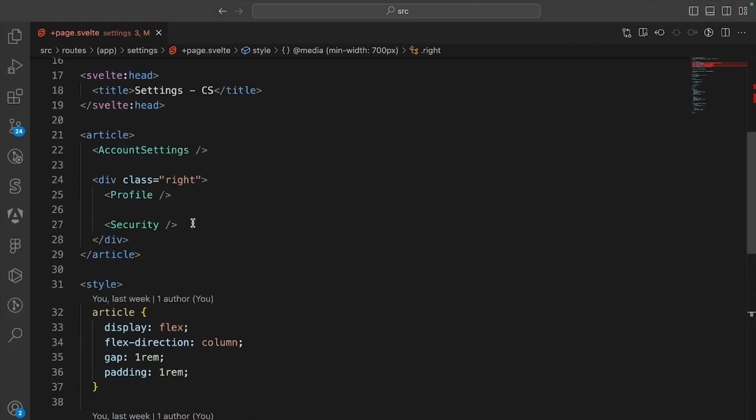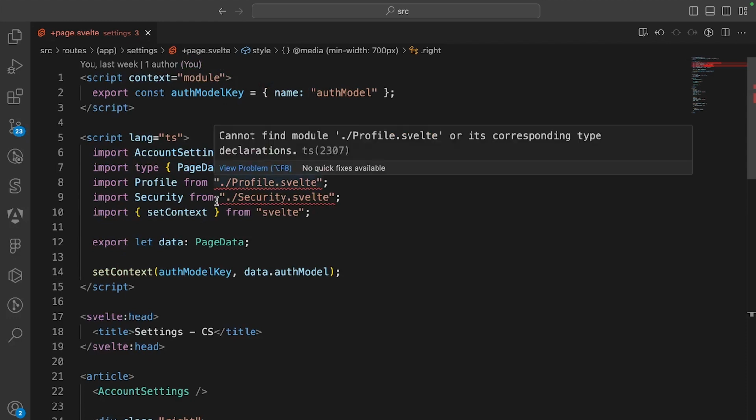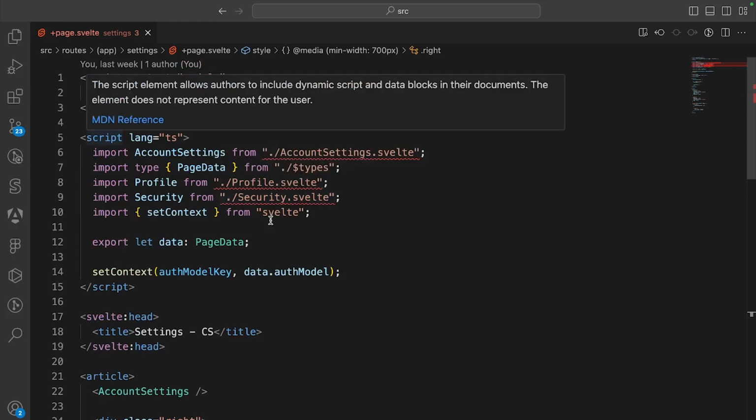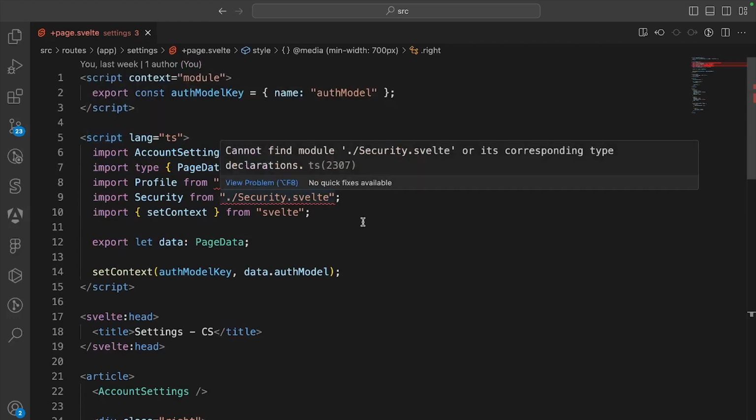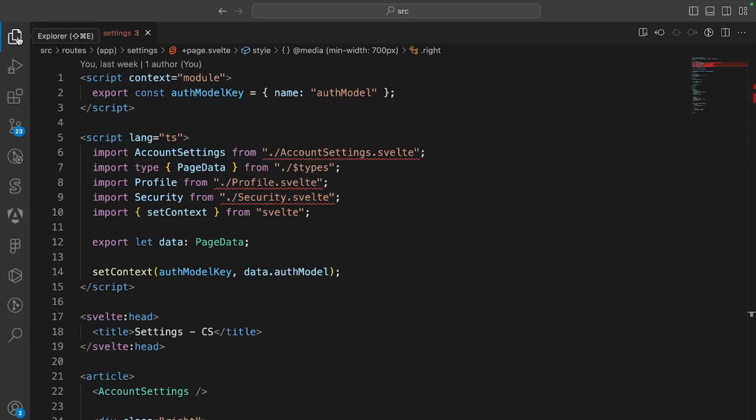So we can save this. By the way, you can ignore these errors right here. We're going to create these components in this video, but we're going to create it later on.